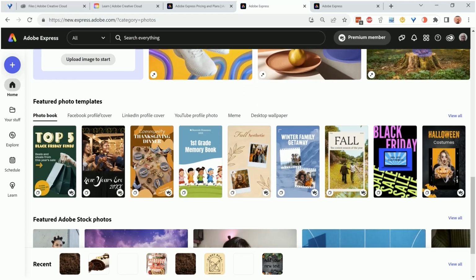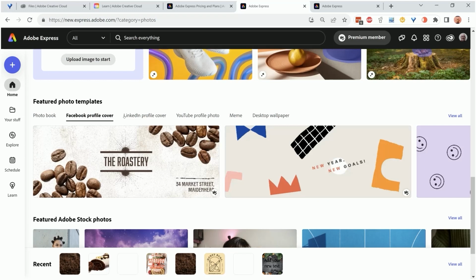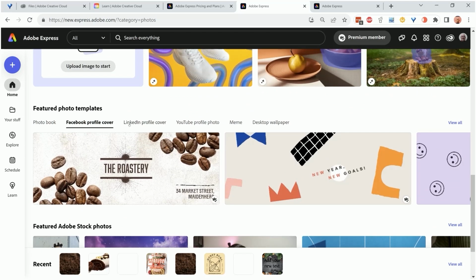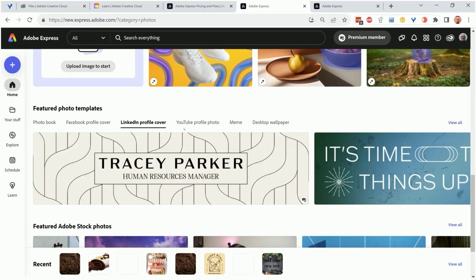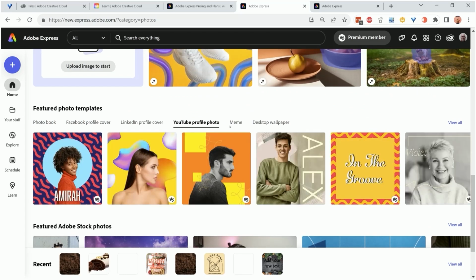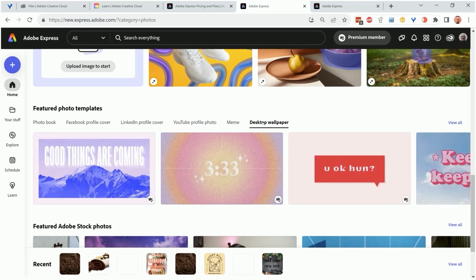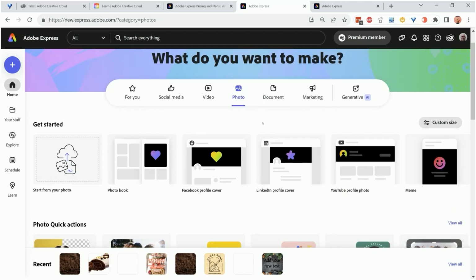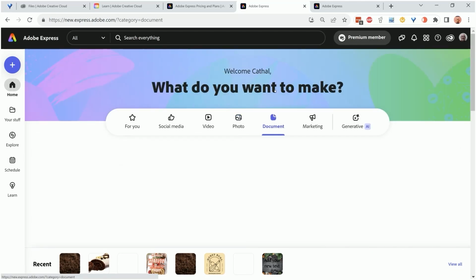So a photo templates, all the Facebook profile covers, these are templates you can add and edit as you like, and very powerful. You've access to Adobe stock photos as well. And again, you have the LinkedIn profile cover, YouTube, and if you want desktop corporate stuff. But it's a really powerful range of tools within the photo document.